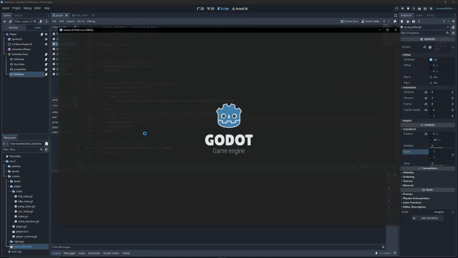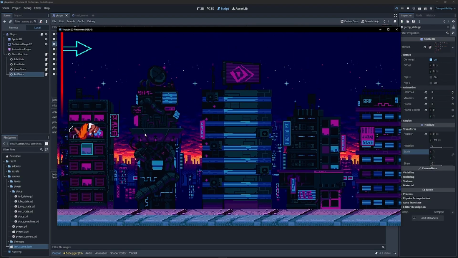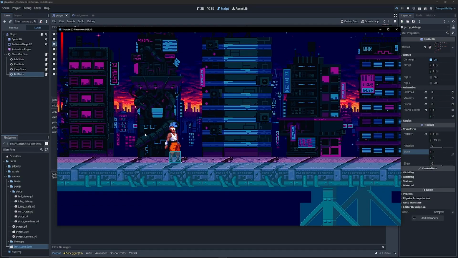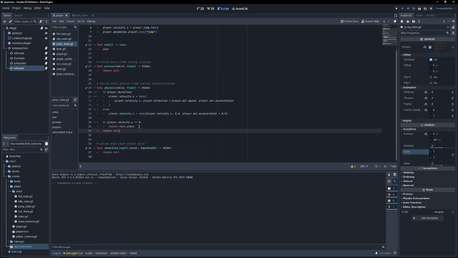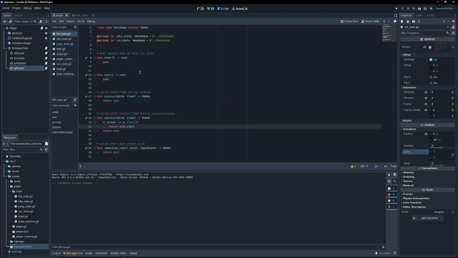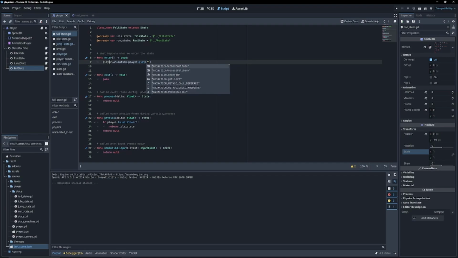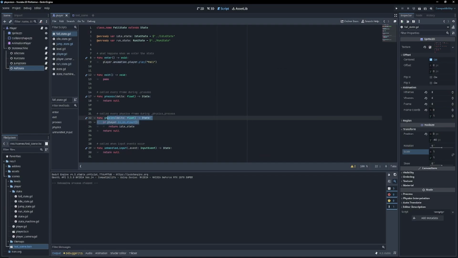So here, now we should be able to jump. All right, we didn't hit our fall state. So something is incorrect here. It's not incorrect. I didn't configure it. So player.animation player.play fall. And then when we're on the floor, we're going to go into our idle state.